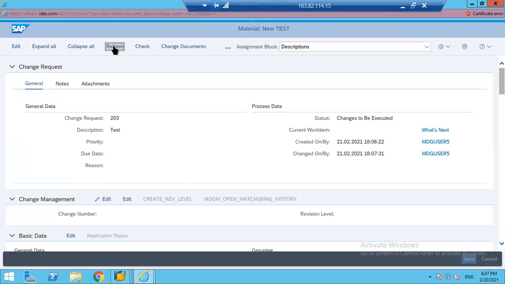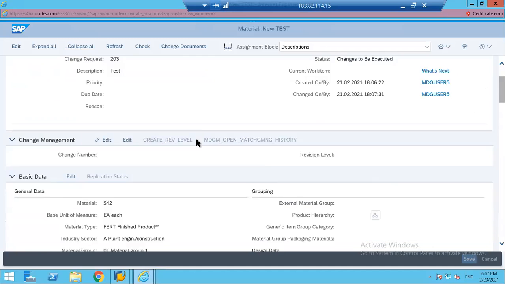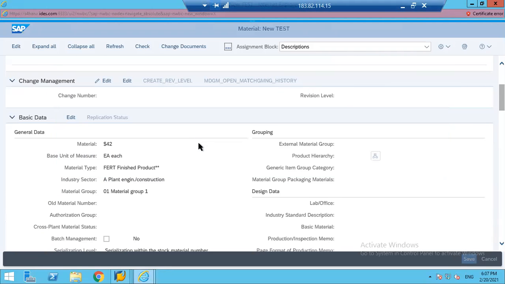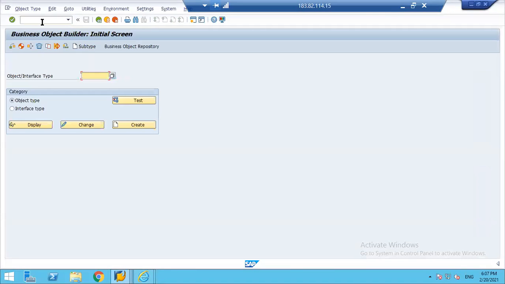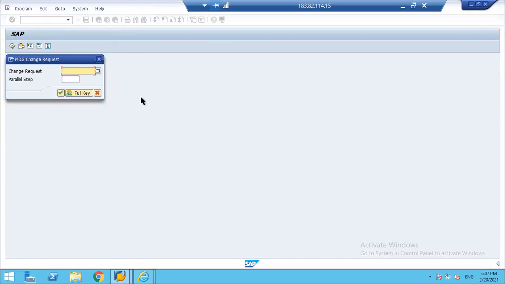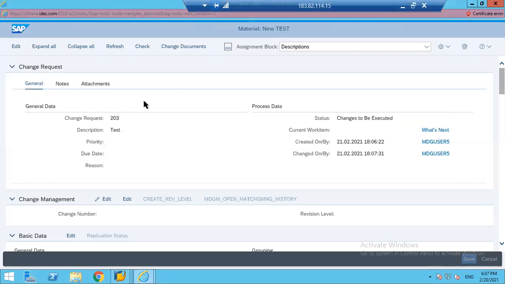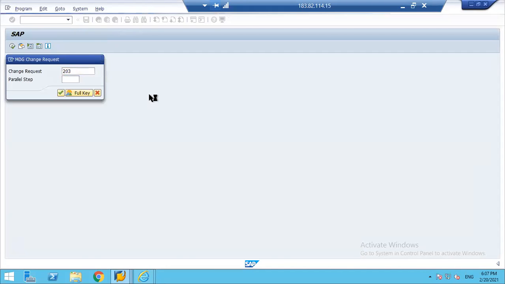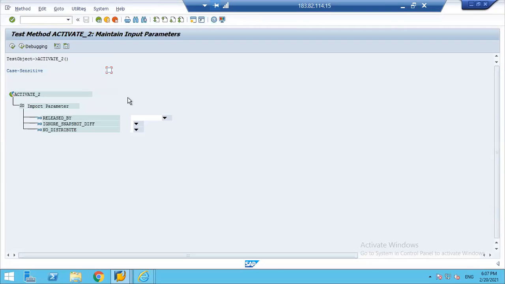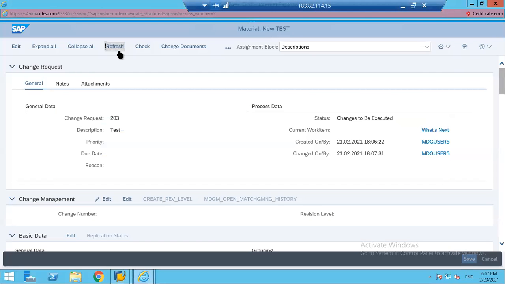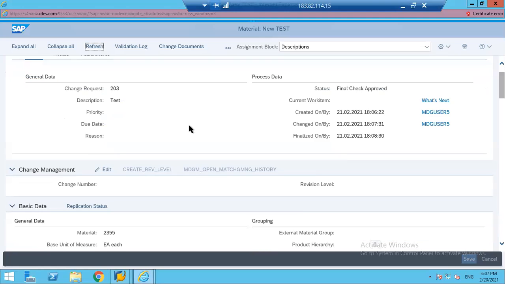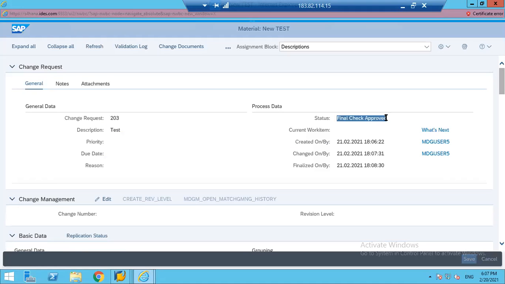So no work items. Probably the workflow might not have been configured, and let me do that from the backend. This is the new system, so that's why you may see some changes not yet done, the base configurations and all. They have refreshed the system. Now if you see, the status is final check approved.